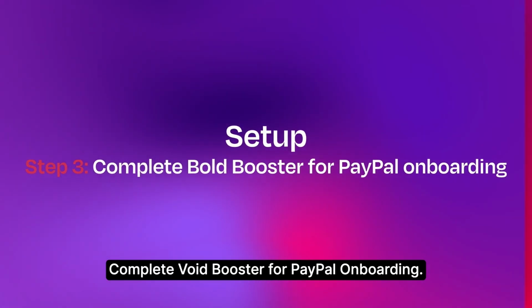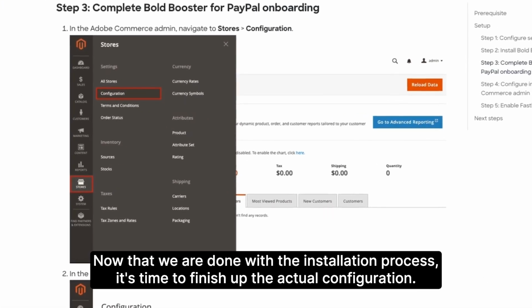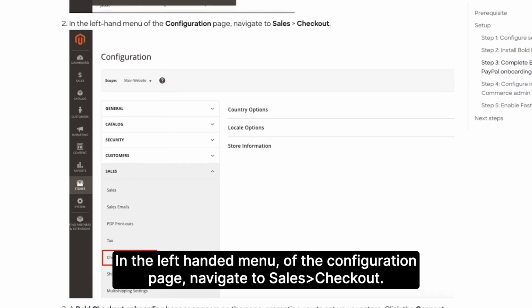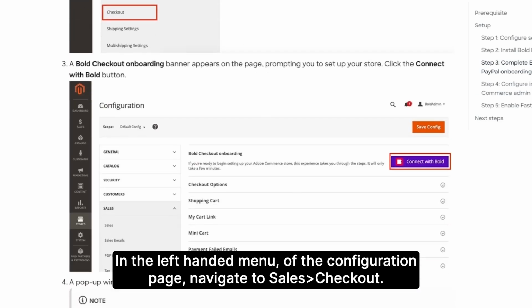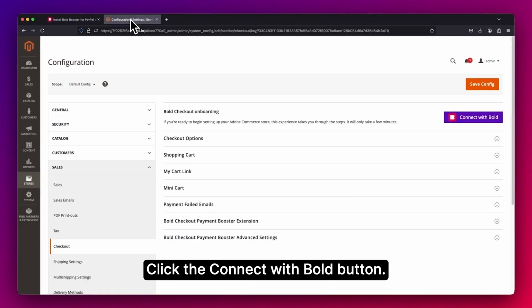Step 3. Complete Bolt Booster for PayPal onboarding. Now that we are done with the installation process, it's time to finish up the actual configuration. In the Adobe Commerce admin, navigate to Stores, Configuration. In the left-hand menu of the configuration page, navigate to Sales, Checkout. A Bolt Checkout Onboarding banner appears on the page, prompting you to set up a store. Click the Connect with Bolt button.